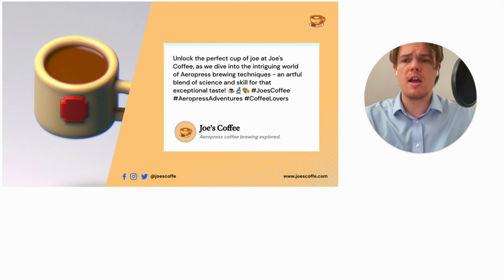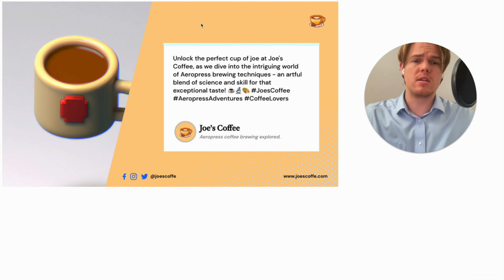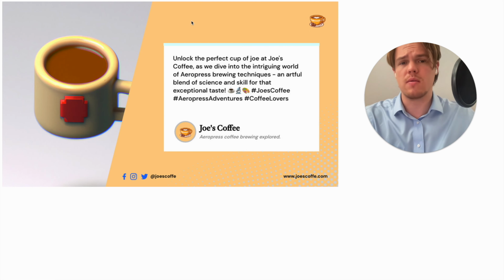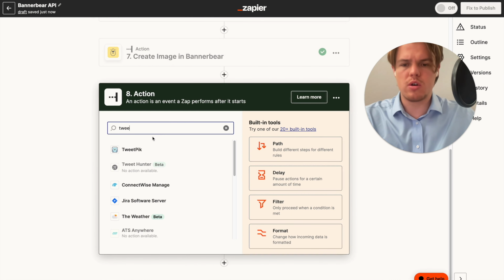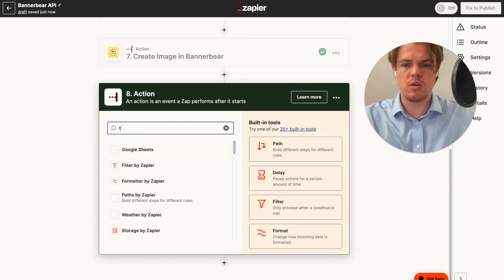Really cool stuff. Let's go ahead and create a tweet with this, and then let's go ahead and run it, and let's see what a full flow looks like. From here, we're going to go ahead and choose create Twitter. Oh, not tweet, Twitter.